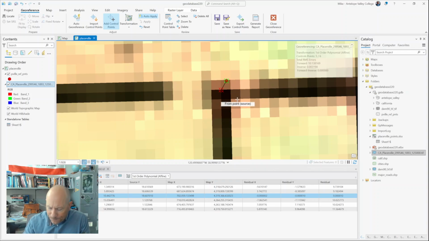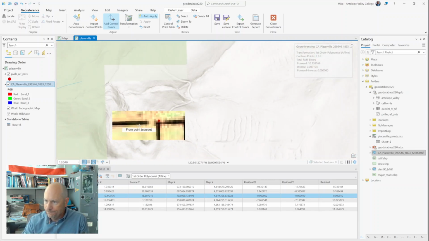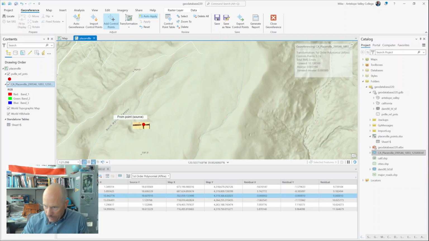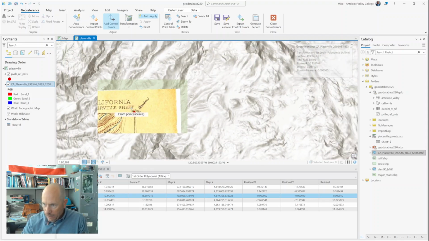Now, here's something interesting, right? It doesn't line up perfectly right here. Okay, and that's because it can only do so much. If I come back out, let's get to the main thing here.